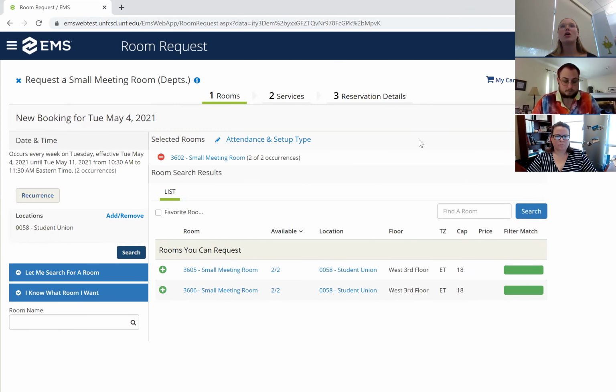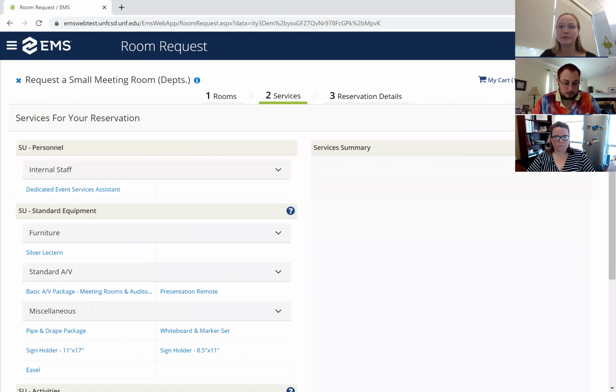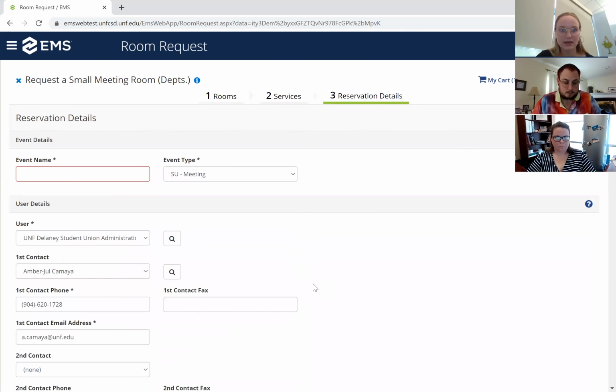And once you complete all required fields on the Rooms tab, you would click Next Step in the upper right-hand corner. So we'll just add 3602 for now. Services are the equipment, audiovisual, activities, special staffing, and any other available add-ons you want to associate with the room. If you have no items to add, click Next Step to skip this page. And that would be right here.